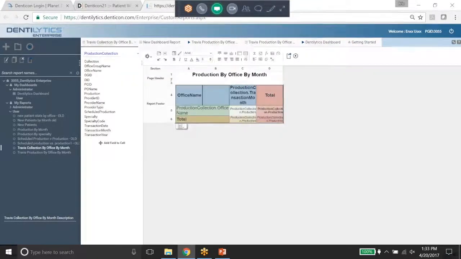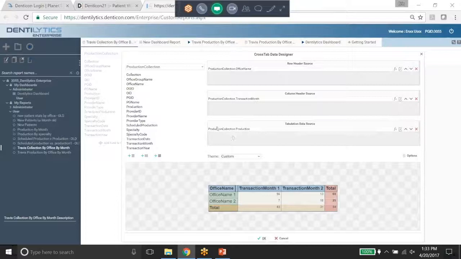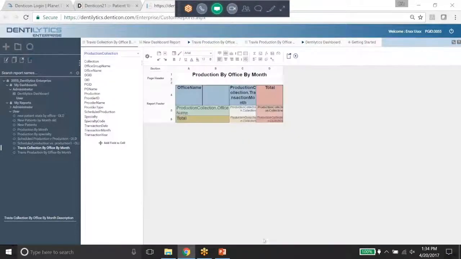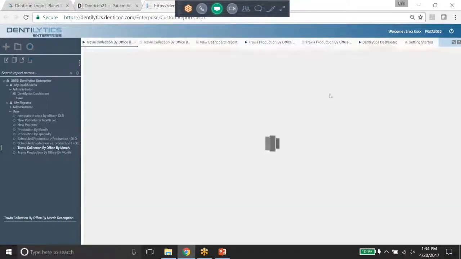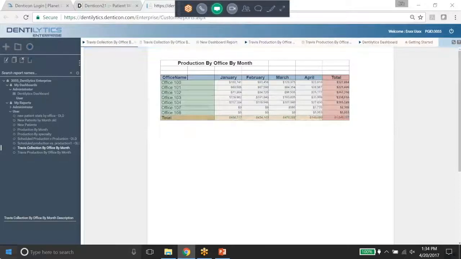And now I have a copy of that report that I can make changes to. So here I can open up this wizard and change that crosstab report to show me my collections instead. I'm just going to reapply that theme so it picks up the latest style. And now I have a copy of that report with my custom changes.